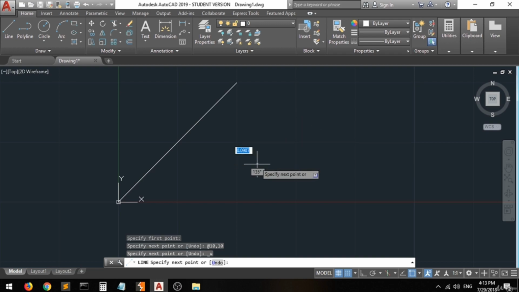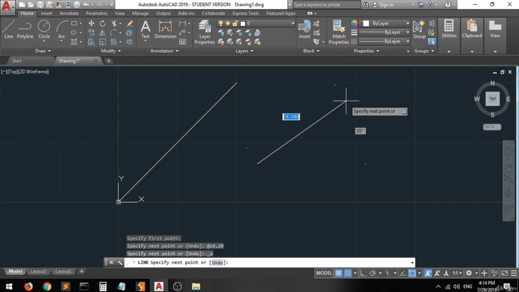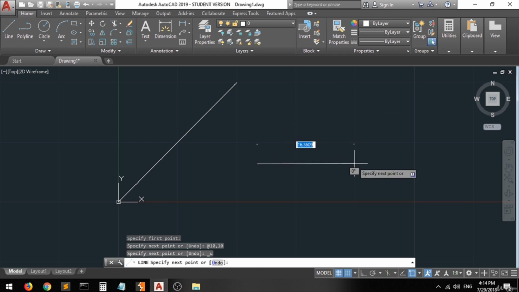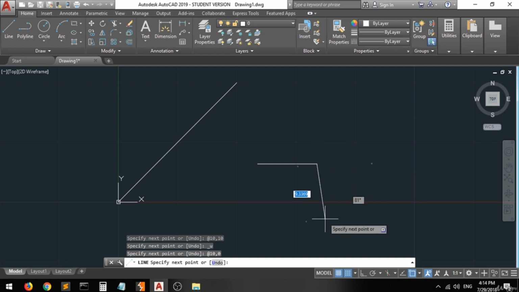We want it what? We want this line to be going to what? To this direction. And the coordination of this point relative to this point will be what? Not 10 slash 10. It will be 10 slash 0. Because we're not going to move on the y-axis, right? So when you type, again, at 10 slash 0 and press enter, you can see that we have a line created going to what? To the right. And has a coordination of 10 on the x-axis and 0 on the y-axis.